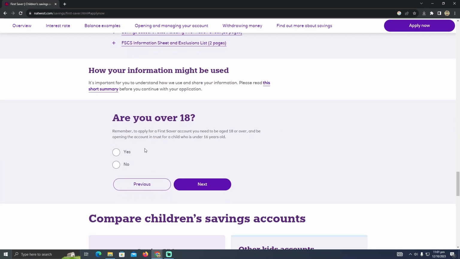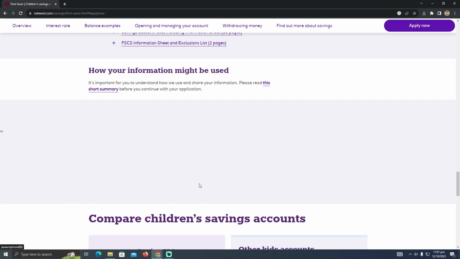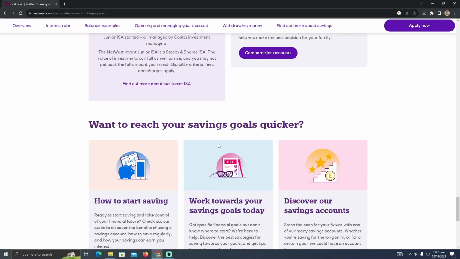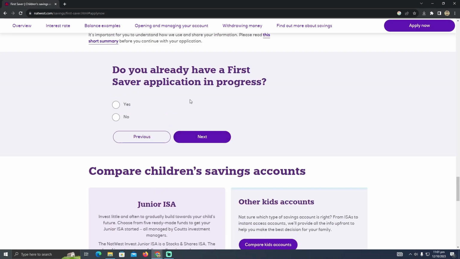Now as you can see, the process has begun. If I click on this, yes, it will ask me some questions. After these questions, it will start asking me my name, my ID card, and all of the information that is necessary to create a bank account. So that's pretty much it. That's how you can create a savings account on NatWest.